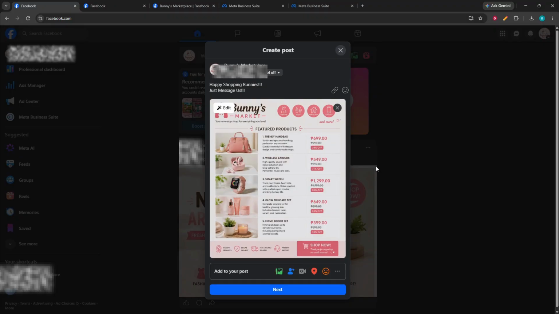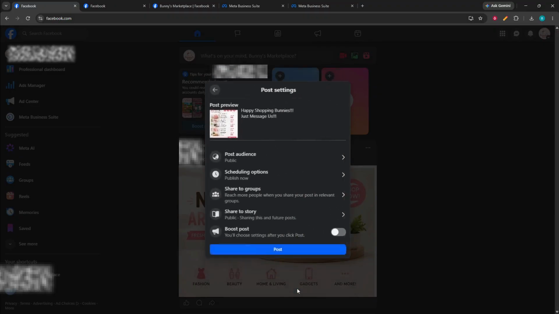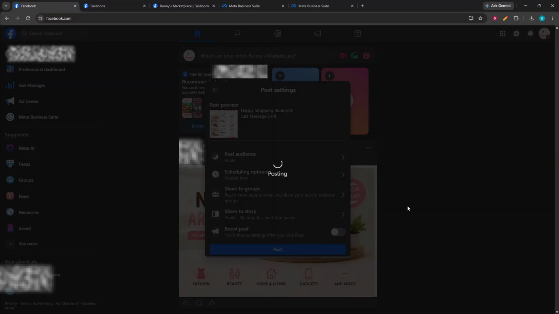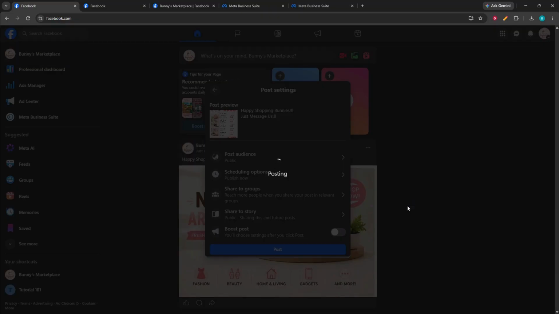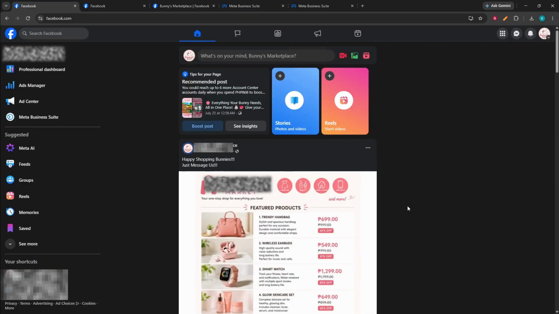When everything looks good, click Post to publish the menu to your Facebook business page. After the post goes live, return to your page and confirm that it appears correctly. Take a final look to make sure the images display properly and the caption is visible and complete.